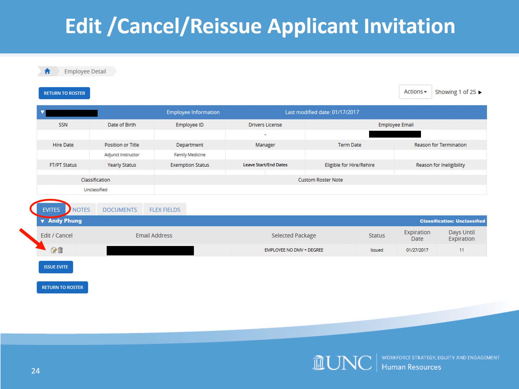Finally, should you need to reissue an invitation, you'll return to the roster and issue the invitation again in the same manner you did initially.